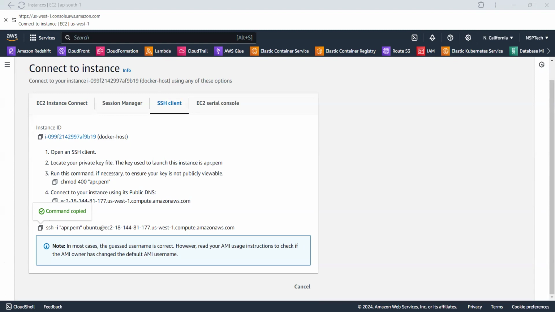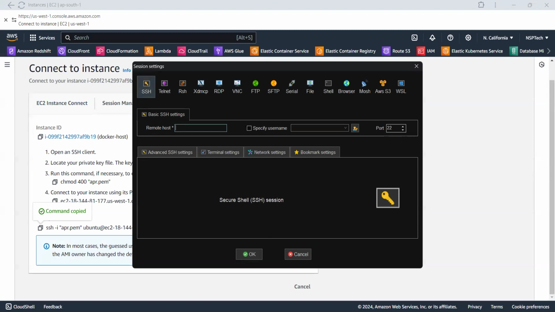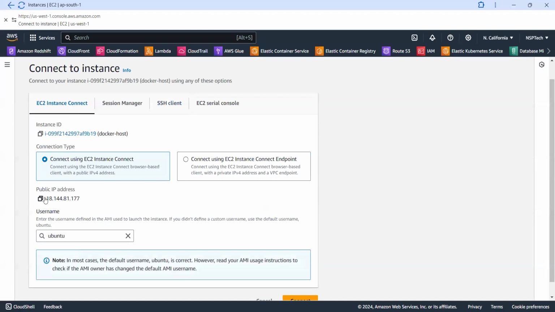Multiple clients we can connect by using this software. So session, SSH, then provide the public IP of the machine.